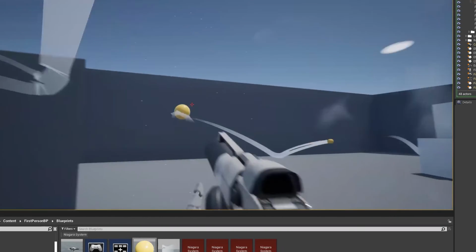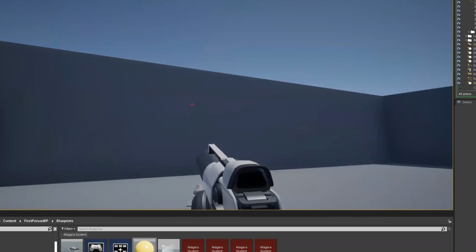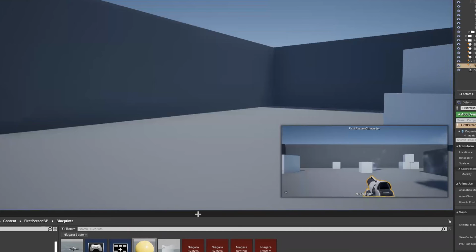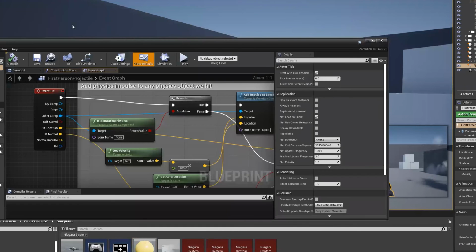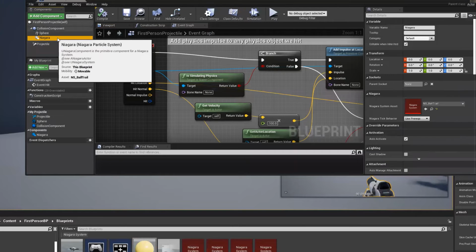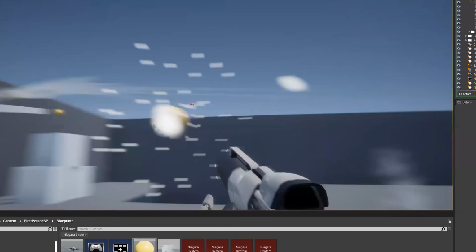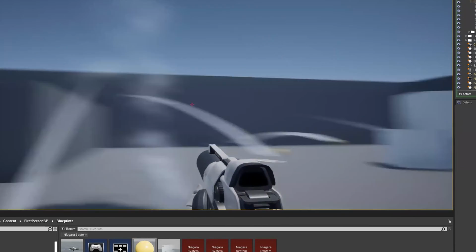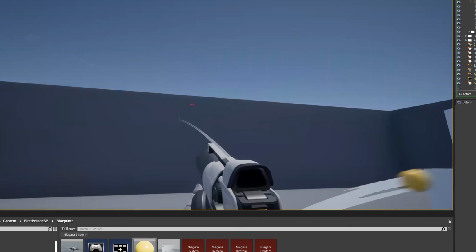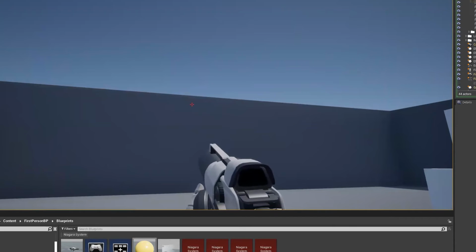If you want to do your bullets as physical objects that actually have a velocity and a physical force, that's absolutely fine. You just have them as a blueprint, and then you can have a Niagara system attached to them, which again is how I've done that ribbon trail for this particular bullet. And then you can have them spawn particles when stuff happens, like when they hit something.